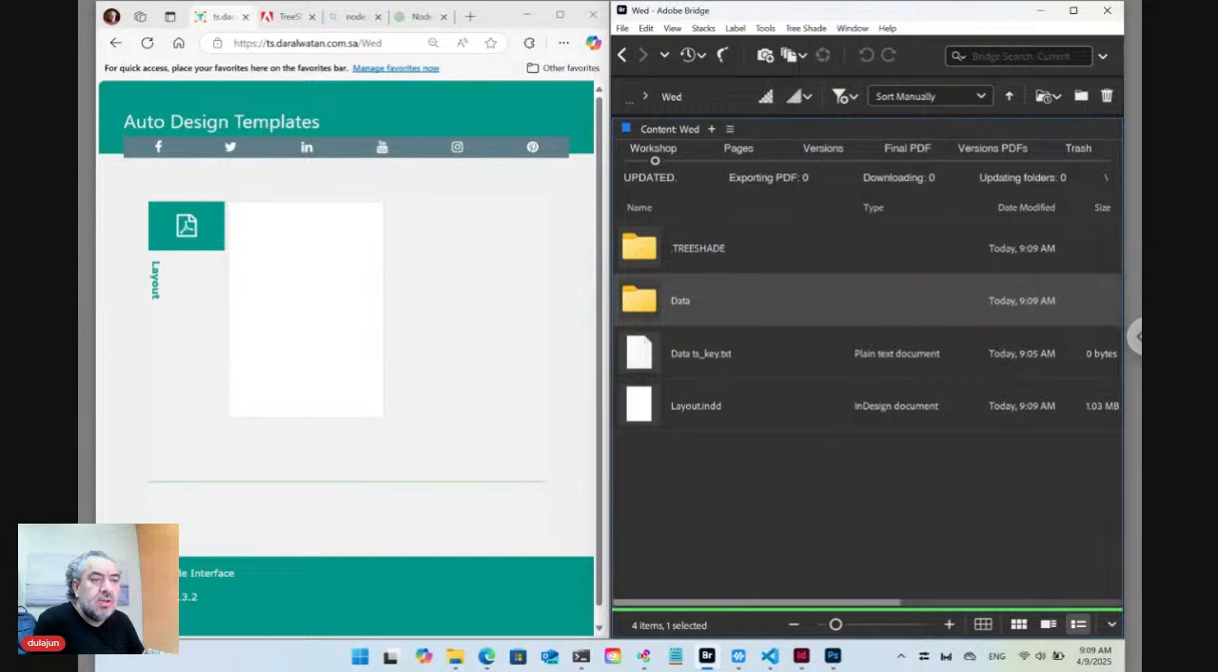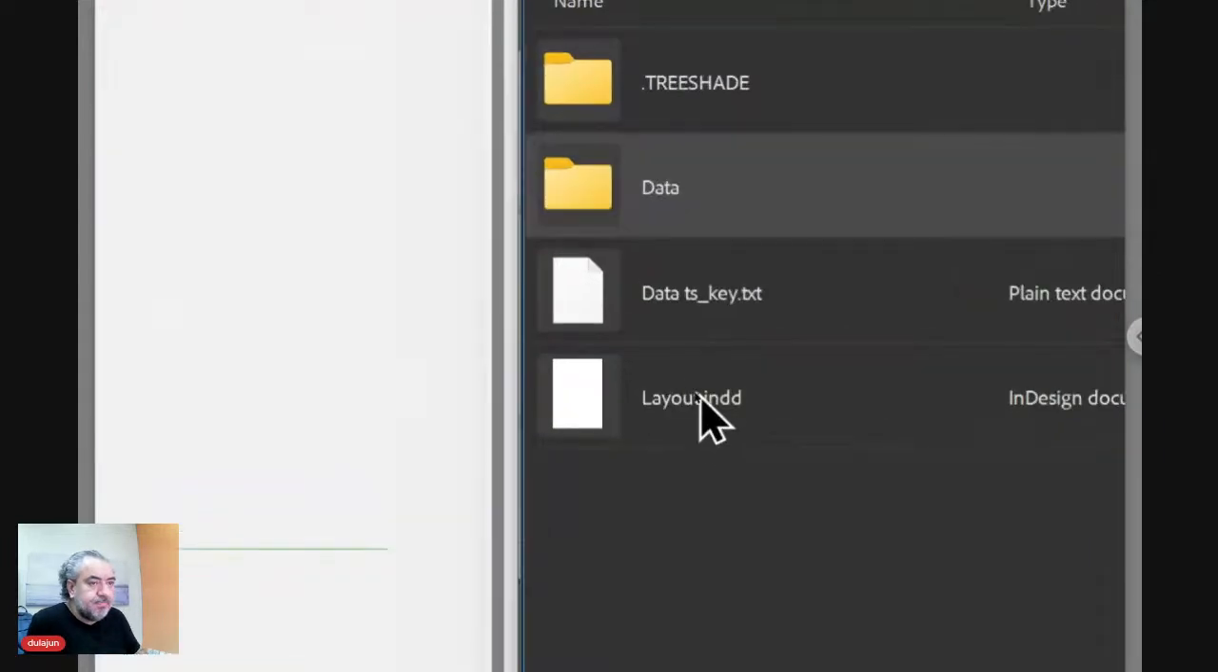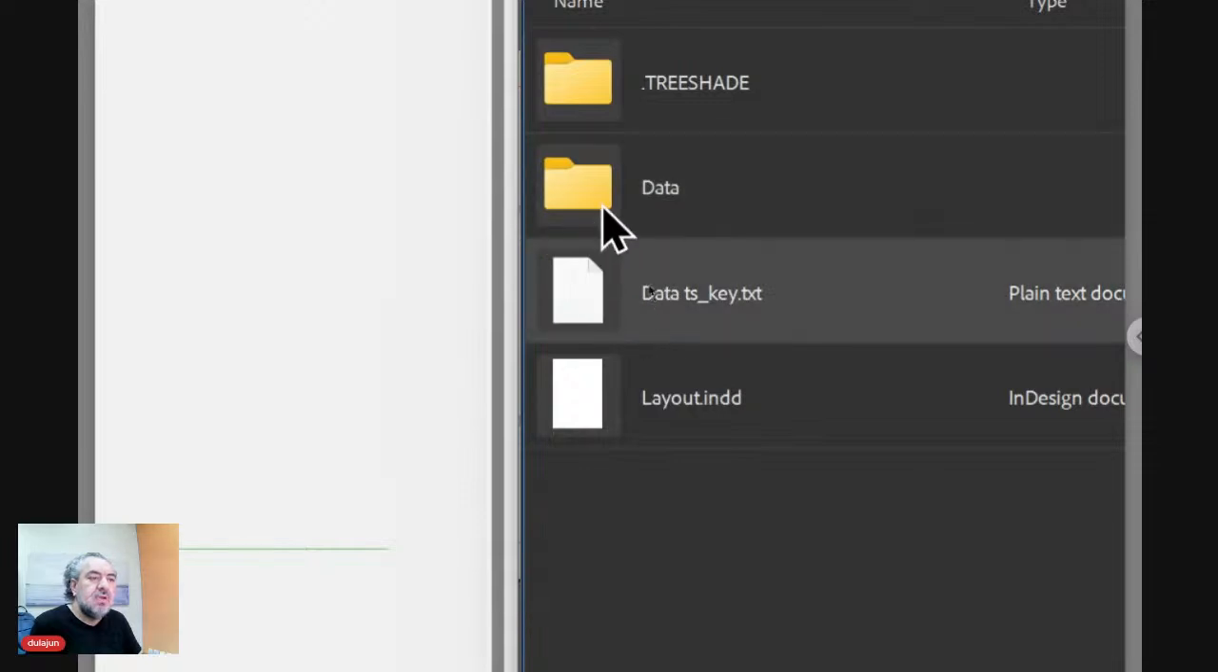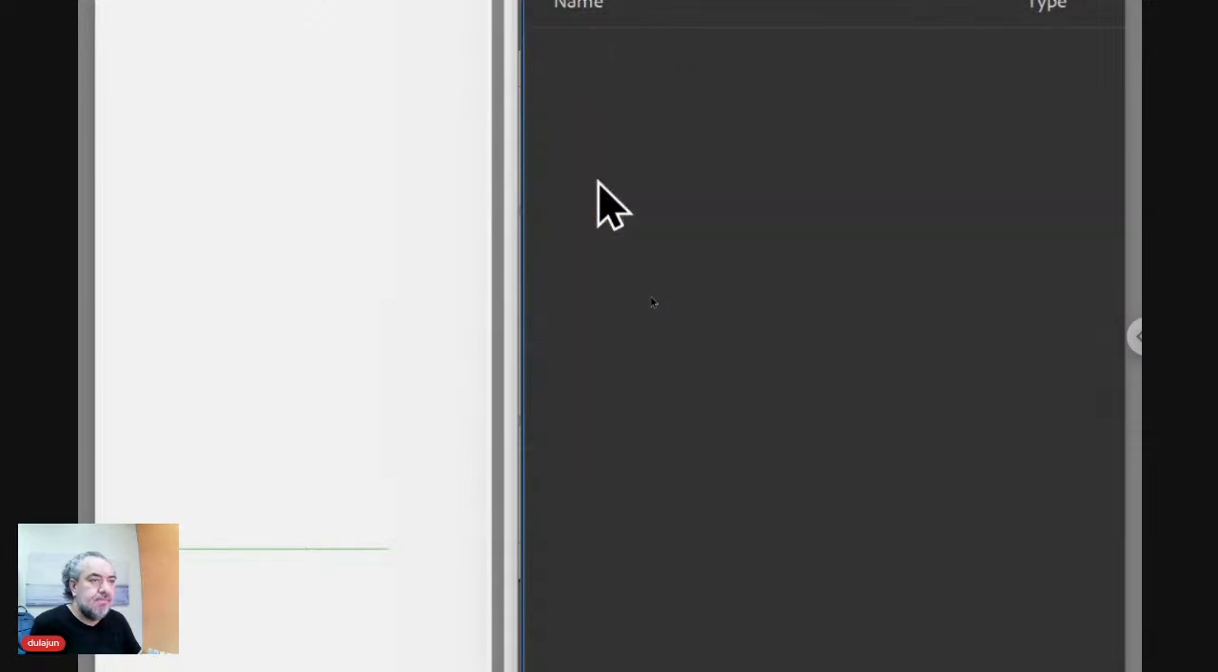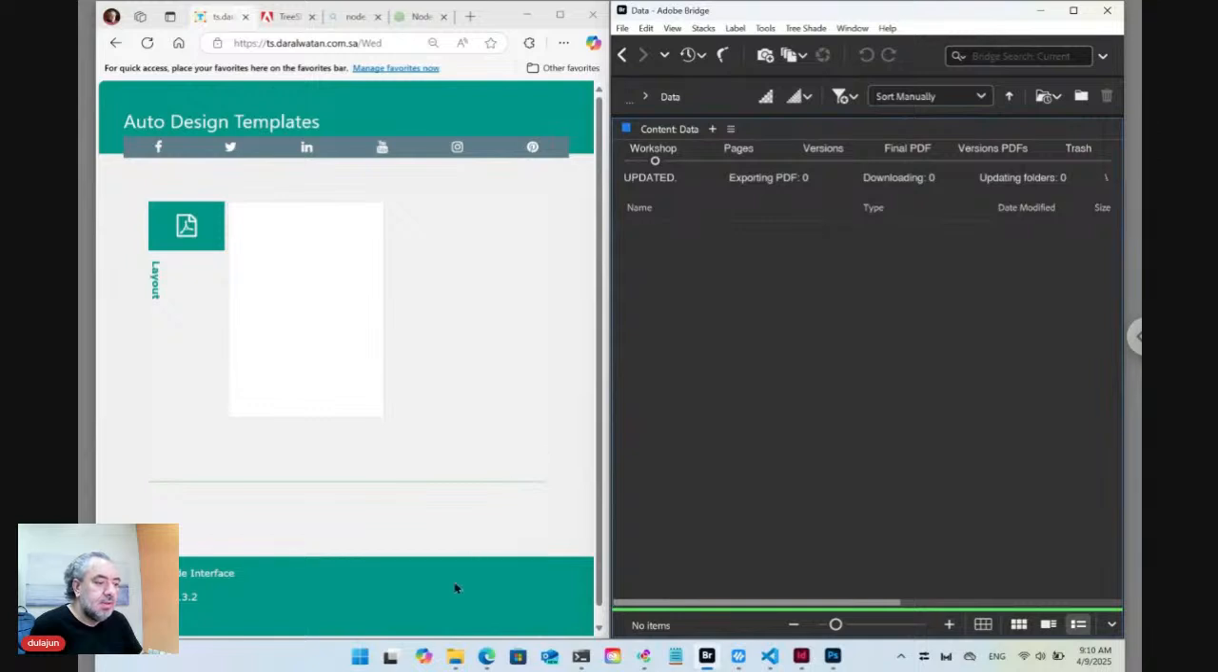Let's create a folder called data, the same pure name of the key text file, because this plays as a gate for the folder to reveal its content. Now let's create a file inside data.